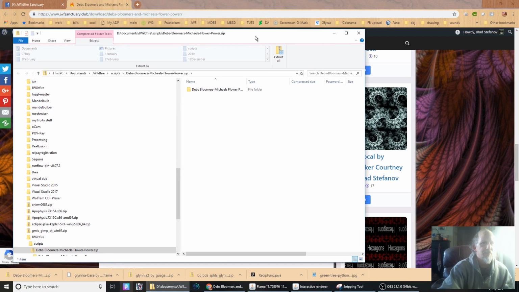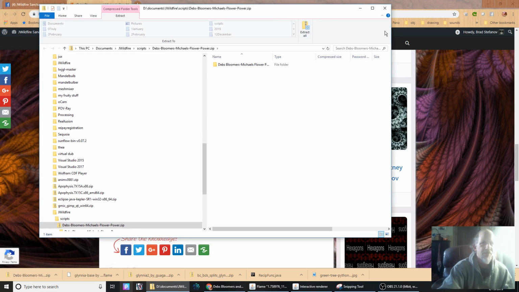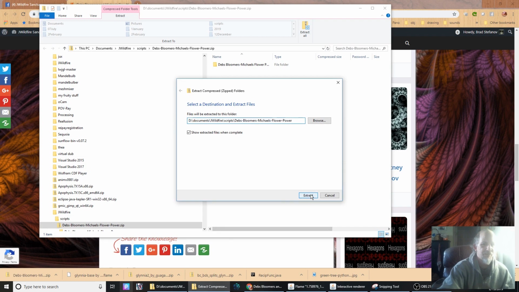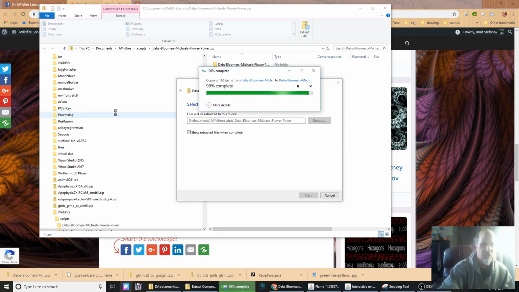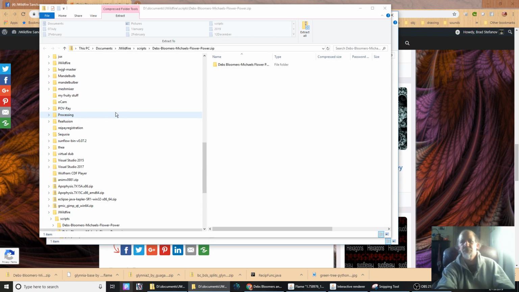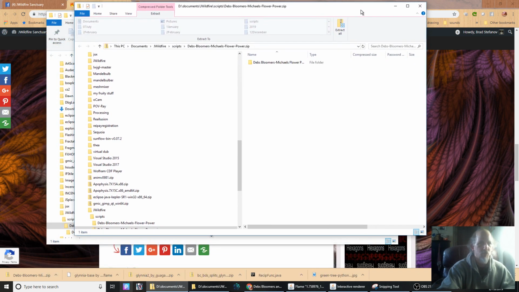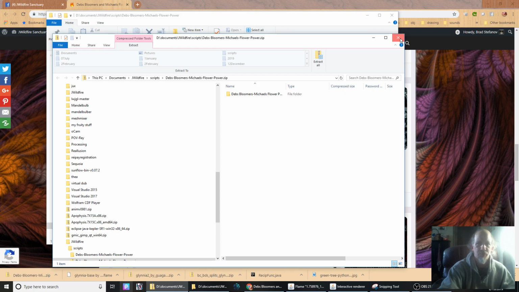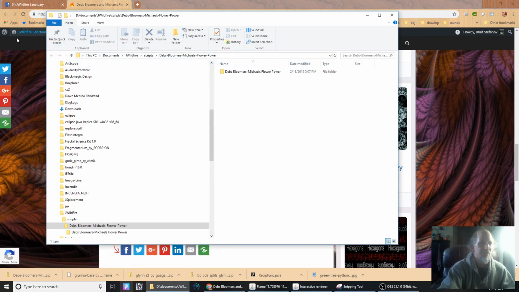That opens up the zip file, and then I have an extract button. I'm going to hit extract. Of course, if you have another zip file program, it might be different for you; I'm just using the Windows zip feature. So again, I just saved this in my script folder, and now we have it in there.